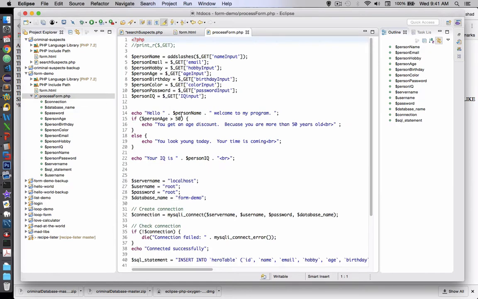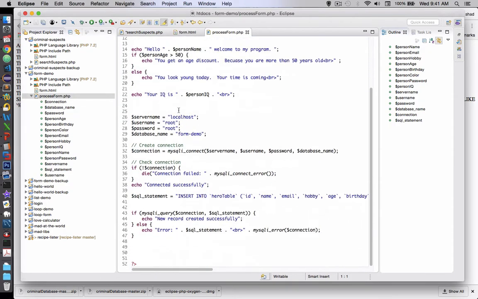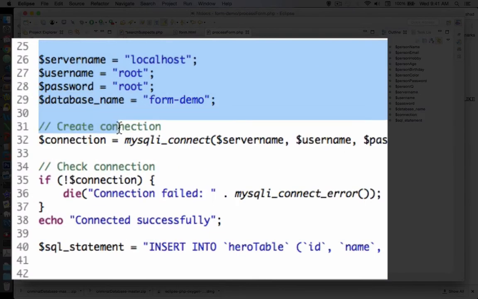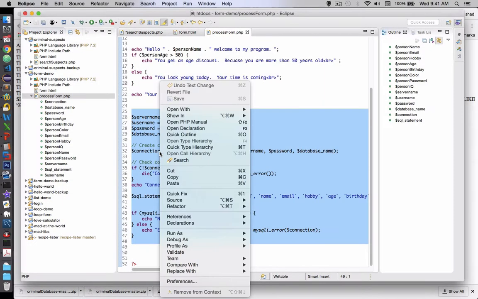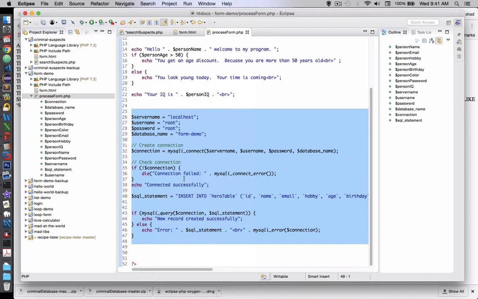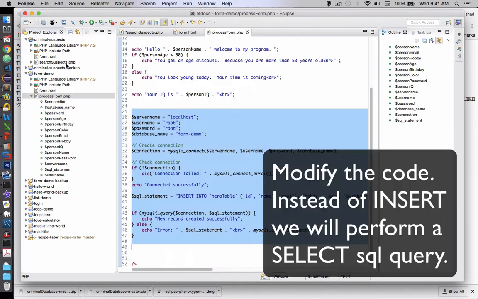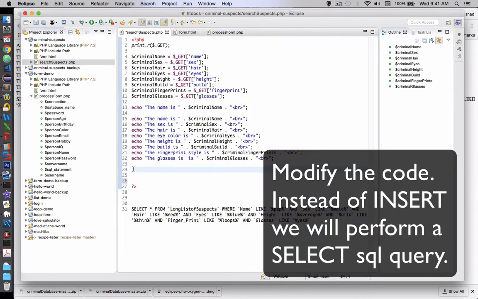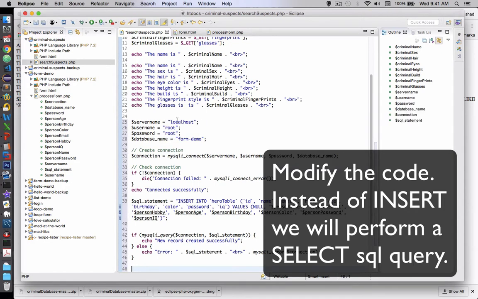That's going to process form. Now in the previous video, we did this process where we did a connection and then a connection query. So let's copy all of that so we don't have to redo all that again. Let's go back to search for suspects. I'm going to paste that in there. A few things we're going to change.